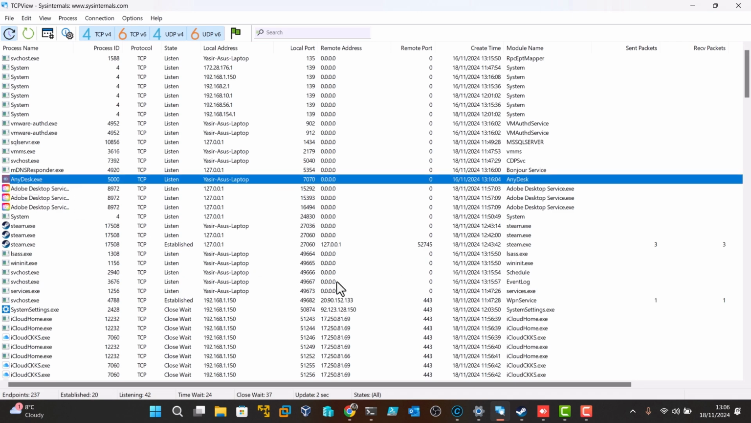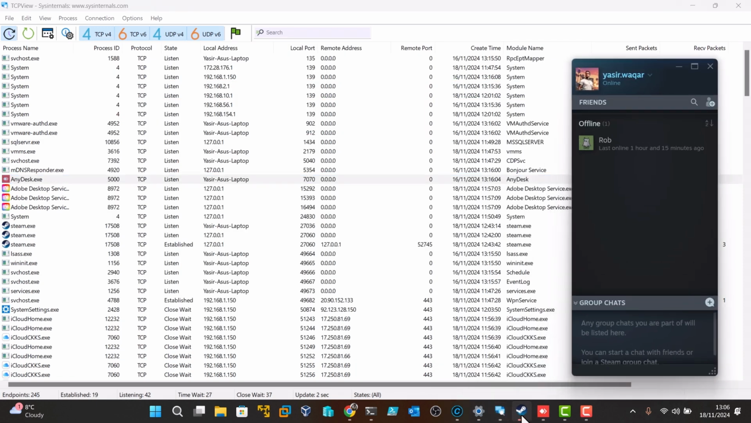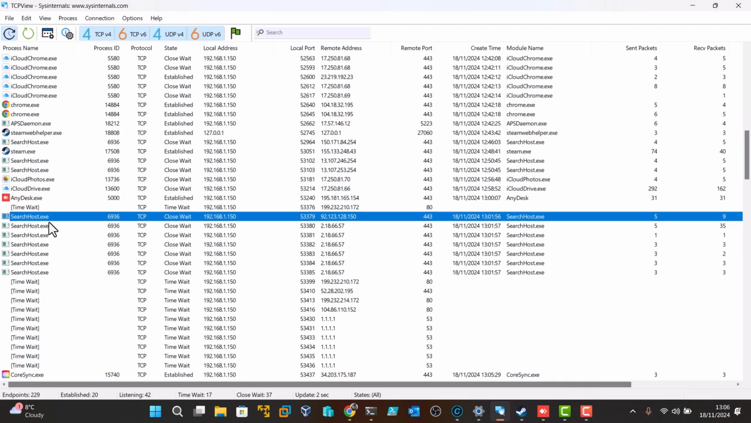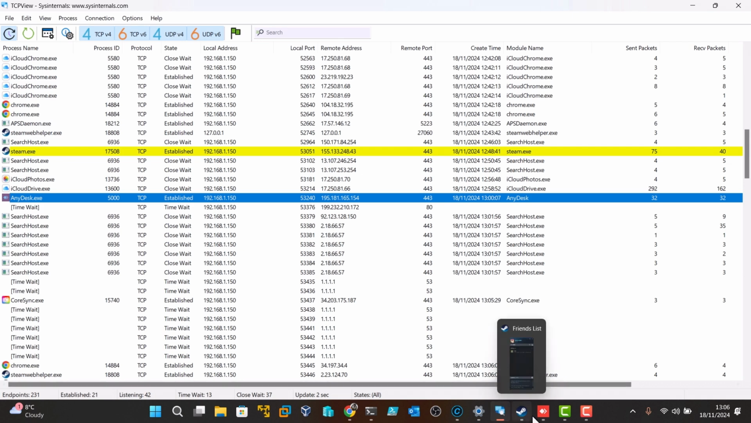You can see that AnyDesk is connected right now, and likewise my Steam services are also connected. Let's take AnyDesk, which has established a connection. This is my local private IP and it's connected to the remote address. If you don't want AnyDesk to be connected, you can create a rule in the firewall.